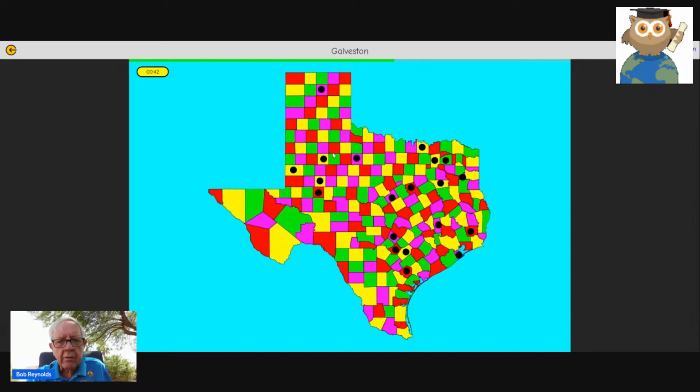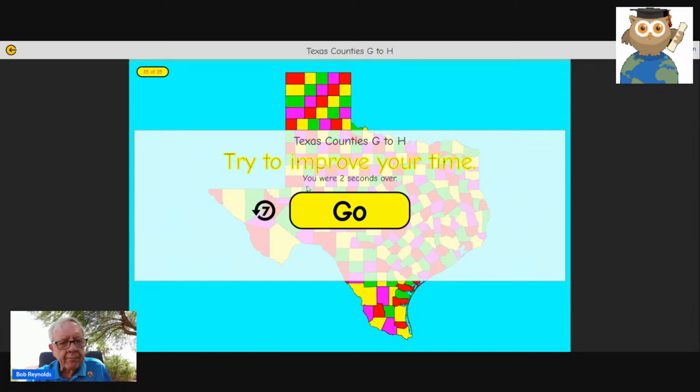Hudspeth, Hale, Galveston, Grimes, Greg, Grimes. The buttons are disappearing. Hunt. That makes it easier. Glasscock, Hill, Goliad, Haskell, Hardin. Where's Hardin? Henderson, Grayson. I'm not sure if I'm going to beat the clock. Greg, Guadalupe, Hays, Hamilton, Hopkins, Garza, Howard, Hutchinson, Gonzalez, and Gaines. 2 seconds over.